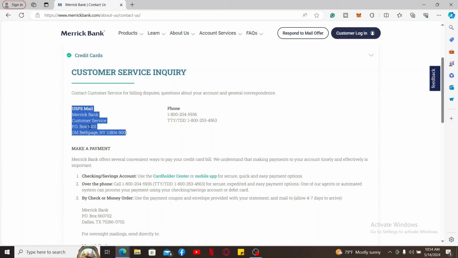Make sure you've paid off your entire credit card balance before requesting closure. You'll still be responsible for any remaining charges and interest. So that is how you will be able to initiate and cancel your Merrick Bank credit card in just a couple of minutes.